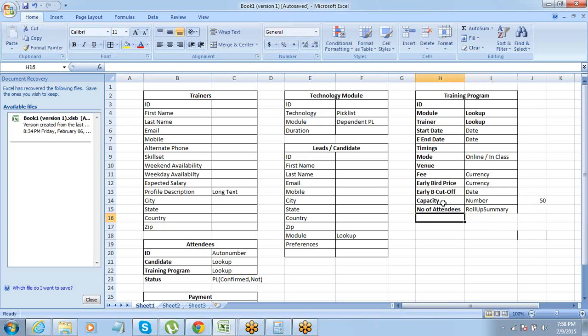Now what is happening? Attendee is the child of training program, right? Training program is the parent and attendee is the child. Under one training program I have multiple attendees. So when you have a parent-child kind of relationship, you can use a field called roll-up summary. Roll-up summary can be used for summarizing the child records onto the parent. Got that? So this is something which can be done.